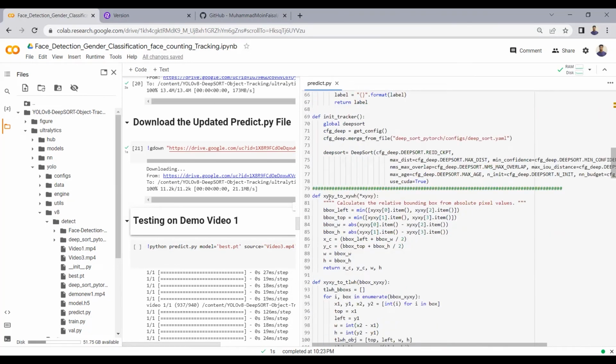Before moving ahead, let me explain the complete code. Here we have created the function xy to xywh. What we are doing is converting the output received from the YOLOv8 model to a format that is compatible with DeepSORT object tracking. So what output do we receive from YOLOv8? Let me explain this to you.